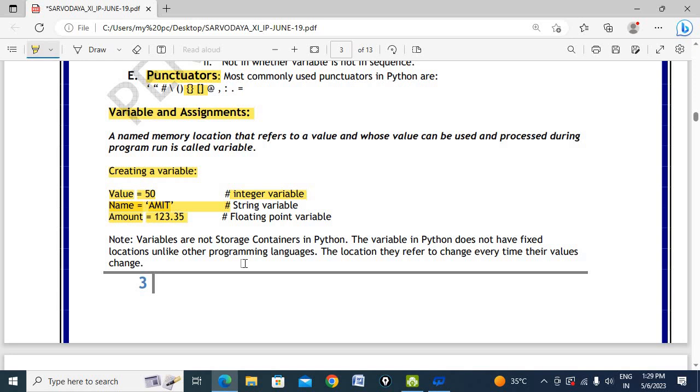There is a note: variables are not storage containers. Variables are not storage containers in Python. The variable in Python does not have fixed locations, unlike other programming languages. The location they refer to changes every time their value changes. So it is a very important point. See, value is a variable. It represents a memory location. In this memory location 50 is assigned, but when you change the value, then the memory location is also changed. So you need to keep this in your mind: when you change the value, the memory location is changed.